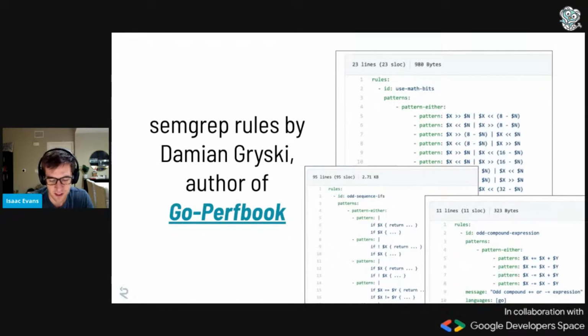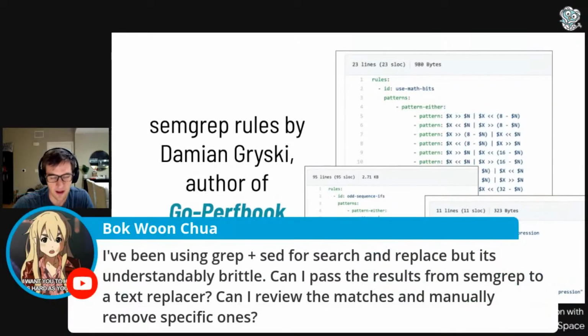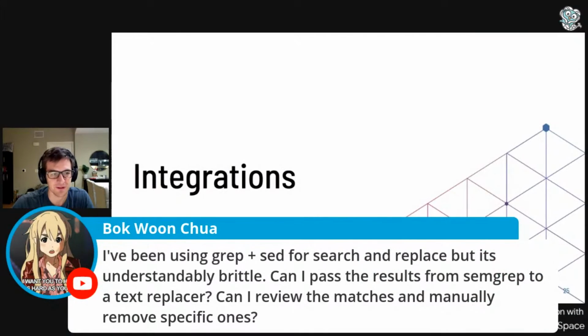I see there's a question in the chat about grep and sed for search and replace. I will show you something about that later on in the presentation. I think we're about to get to it.